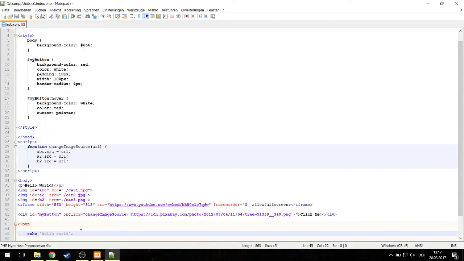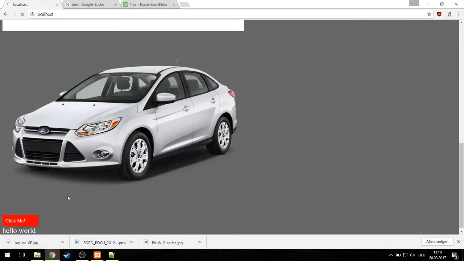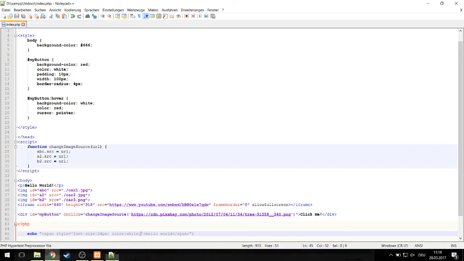So one thing that is really great about PHP is that we can use HTML tags inside an echo. So I could now say for example, span style, and then go and close the tag, of course. And inside the style, I can say something like font size is 24 pixel. It has a color of white. Save it. Take a look at it, and we'll see it works.